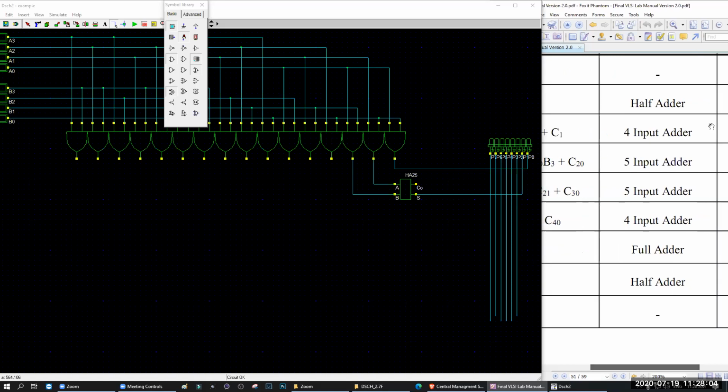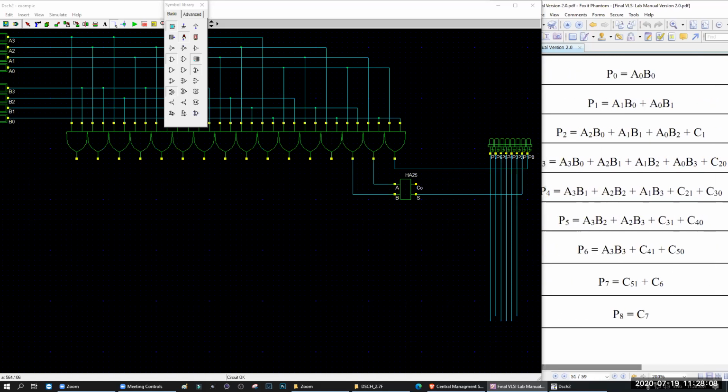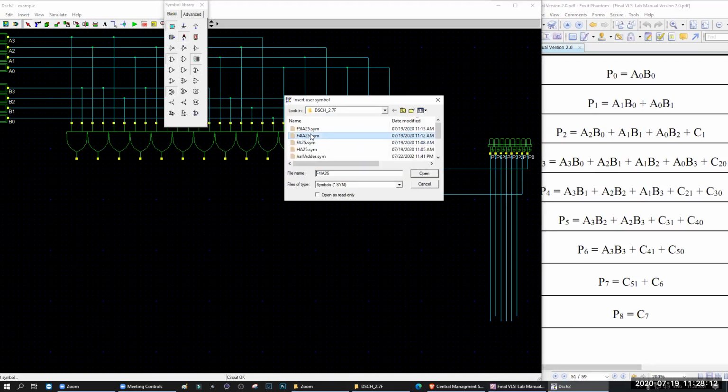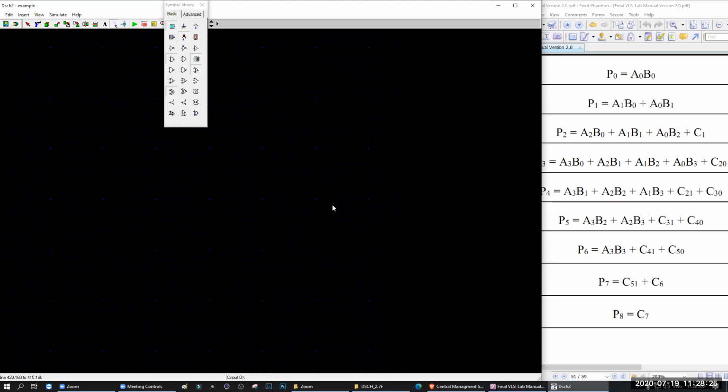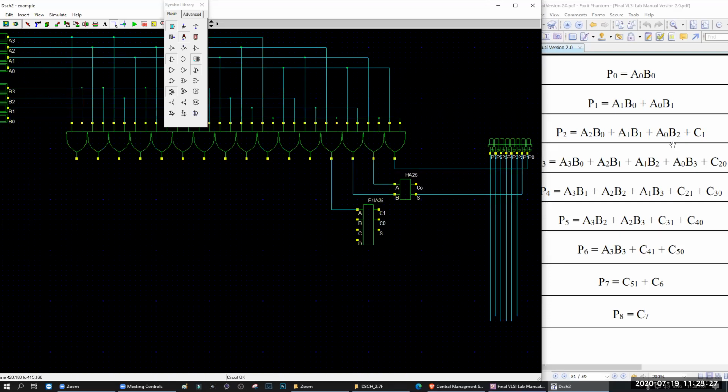Next stage we need what? A 4 input adder. So we will call a 4 input adder. Insert a 4 input adder. Here is a 4 input adder. Who will be connected? A2 B0, A1 B1. I'm not even looking because I know it is A1 B1, because I make them serially.